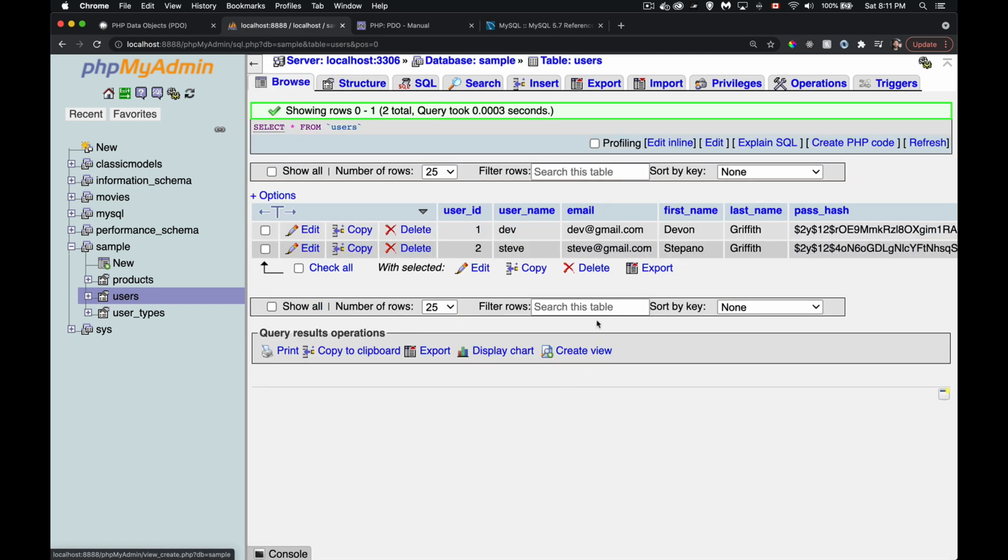Inside of here, in this table, all I have are 2 rows. That's all I've got. I'm not going to be dealing with the passwords in this video. I'm just going to be working with these first 5 columns right here. Okay, so let's jump into PDO here.